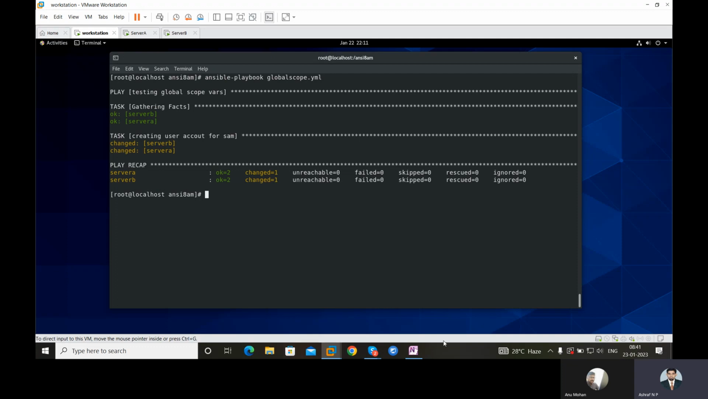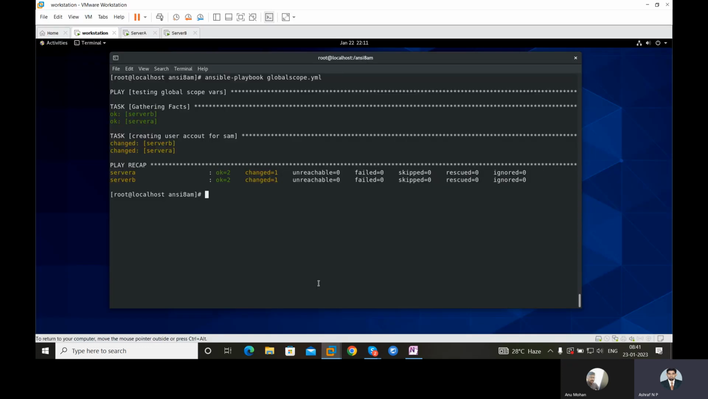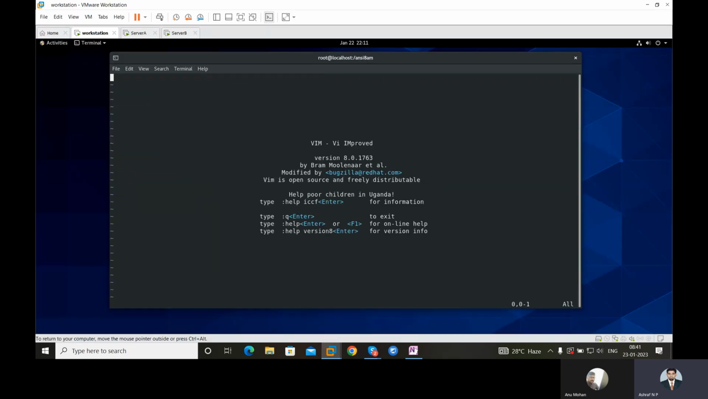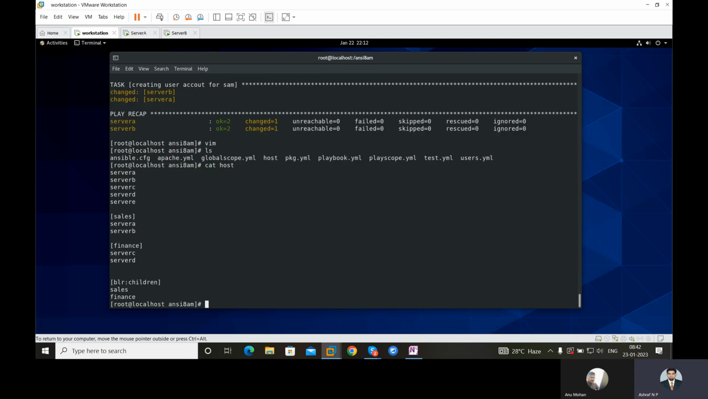The next two are not much used, but I should explain them. The host or host group scope variable. In this case, we declare the variable in our inventory file. We have an inventory file here. You can view the inventory file. The file name is host. This is the inventory file.